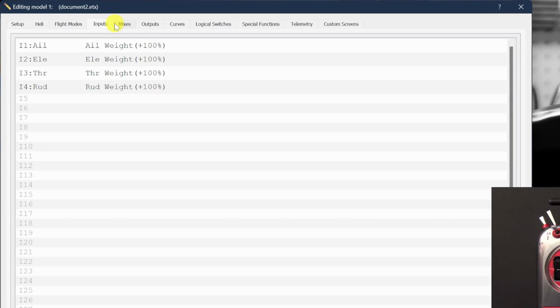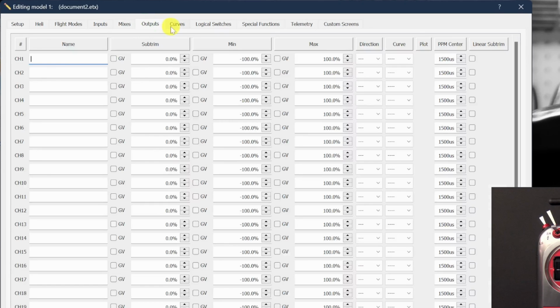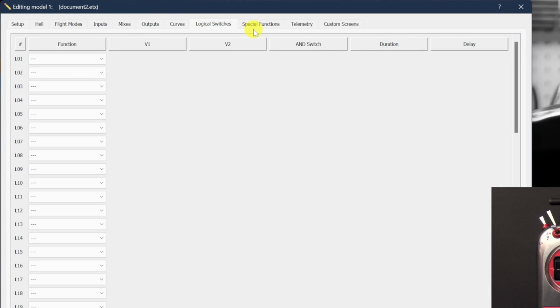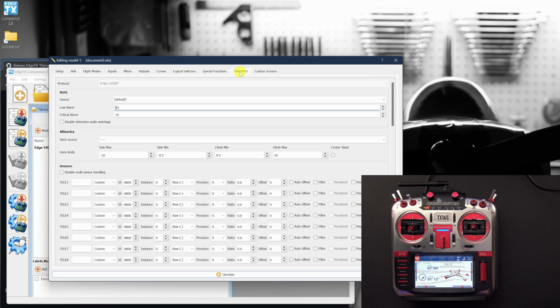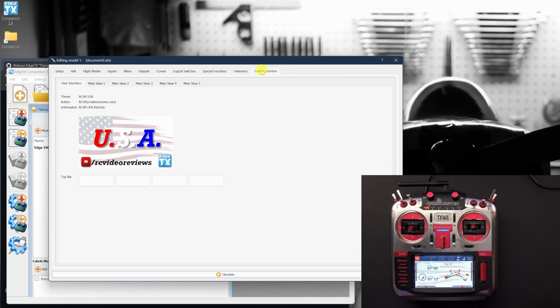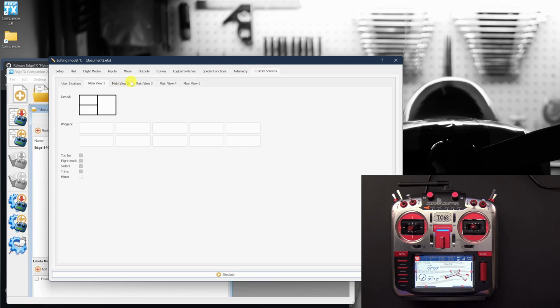You can also edit and manage your inputs, your mixes, your outputs, curves, logical switches. And if you're working on logic, this is a real easy place to do that. Because again, instead of scrolling through these items on a small screen with touch, even though touch is awesome, it's just a lot easier to do on a full-size screen with a mouse. You can also create special functions and even do telemetry simulation. And the last tab shows custom screens, including the theme you might be using and the different main views on your radio for that particular model.